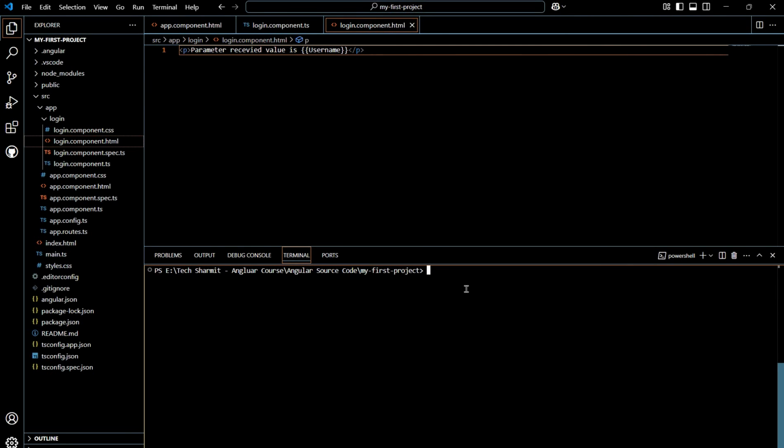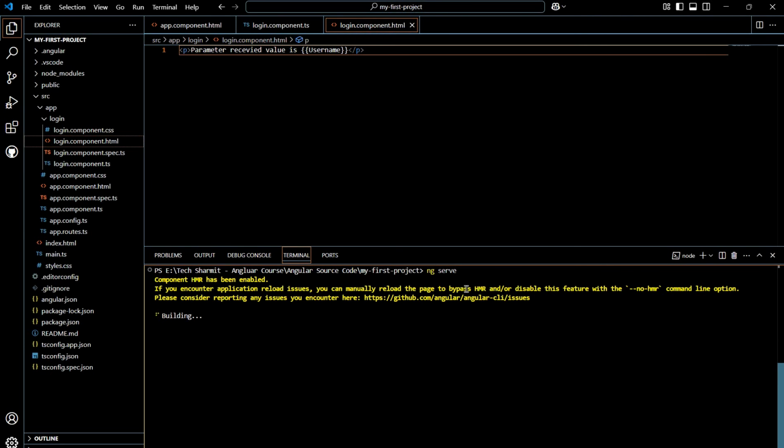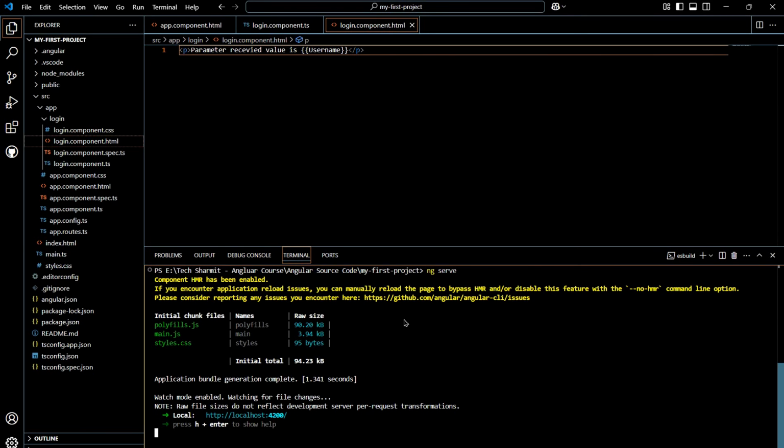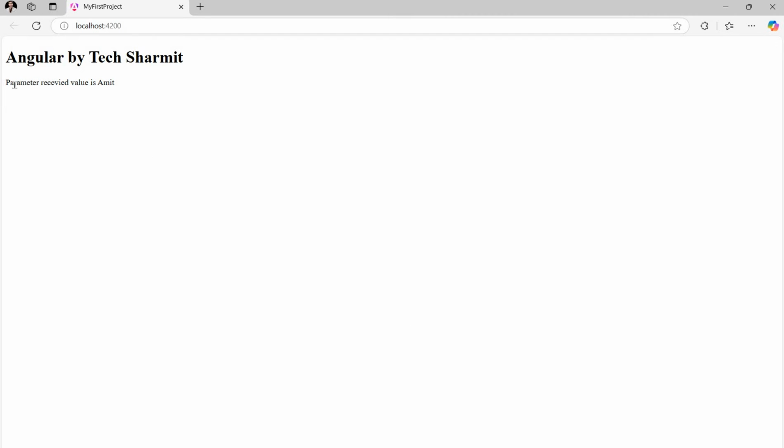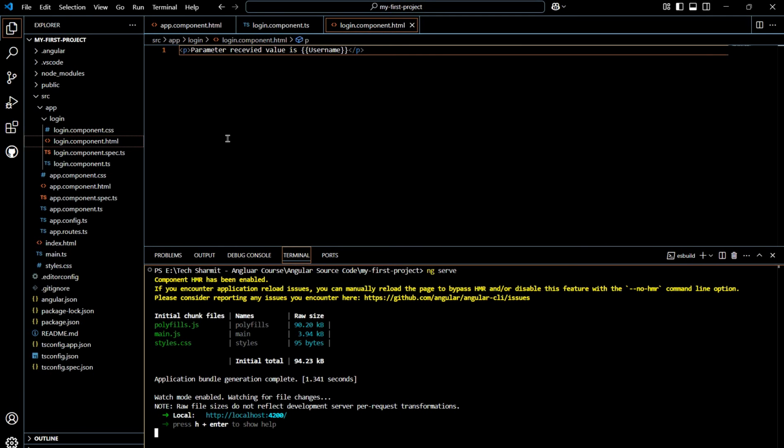Let's try to run this application. Write ng serve and enter. It will take a couple of seconds and then it will run the application. So you can refresh it, and here you can see "parameter received value is Amit". That means we are successfully getting the required input value. Okay, so this is the way through which you can accept the value.